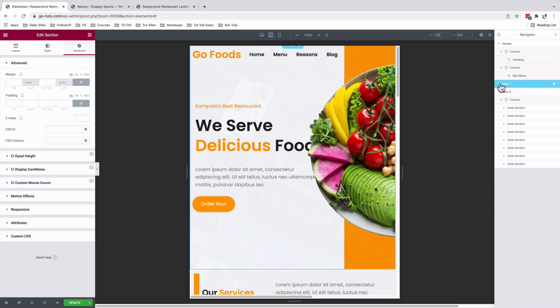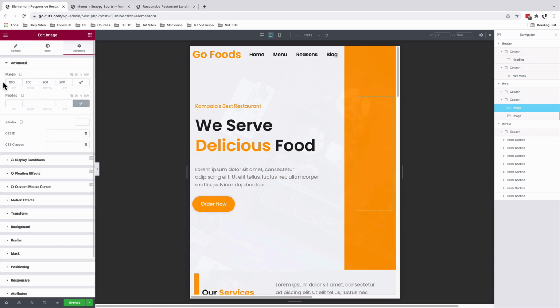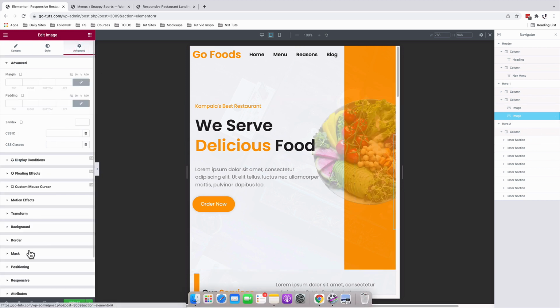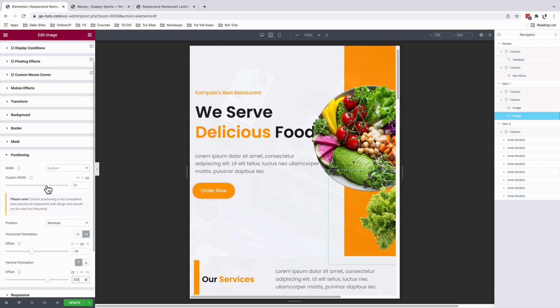To our other hero section, select our image. I'll first unlink the values, change this to -200, and -300. Select the other image widget, Advanced, Positioning. We're going to set this to -34 and for the vertical orientation to 300. I can reduce a little bit also on its size so that it's not too visible, but when it's visible.